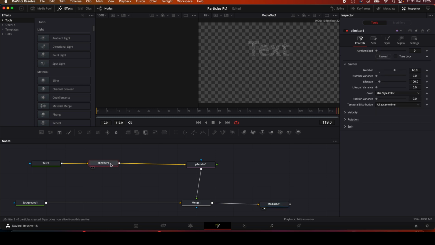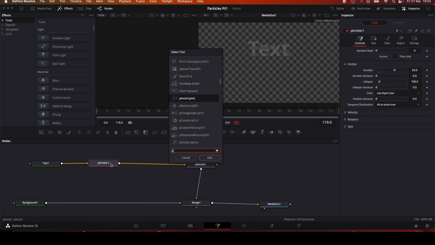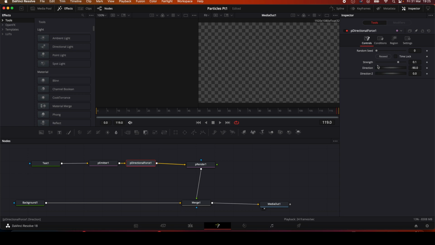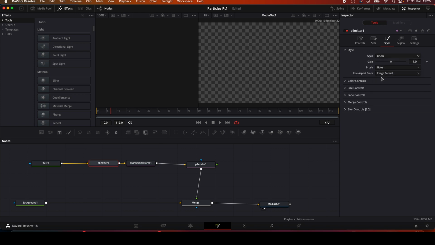Now from the emitter, we're going to select our directional force. So we want to change the particle that's been emitted, go into the style, change your brush, and then you can select any one of these presets in here. So for this one, I'm just going to play the bubble, going to make it bigger.